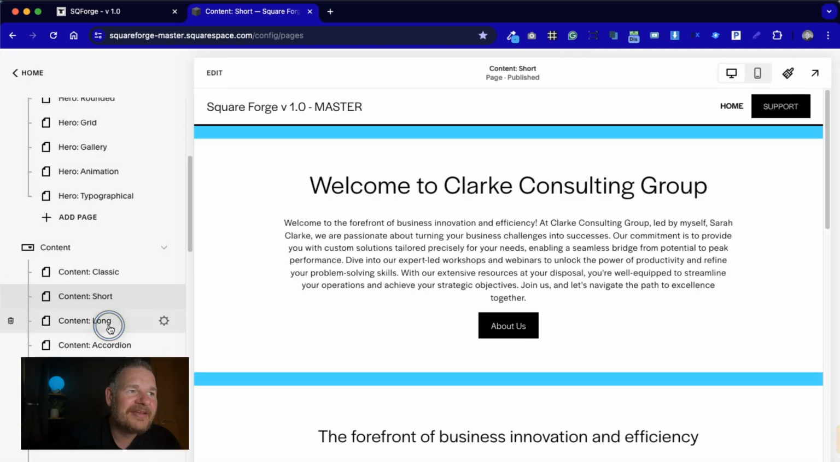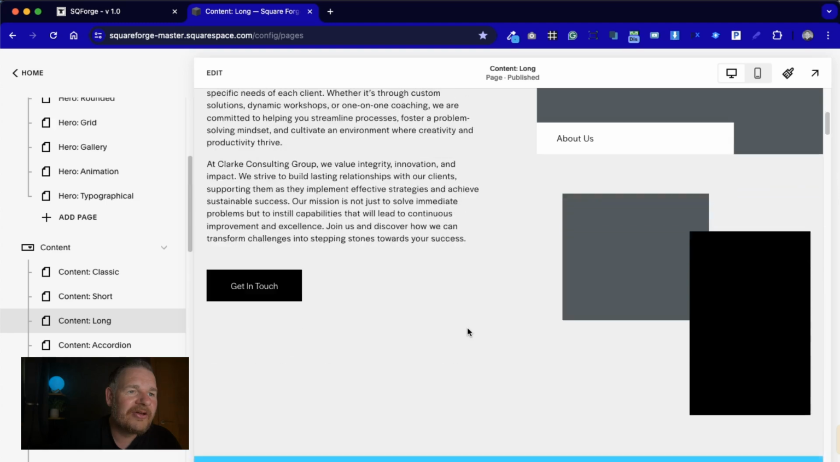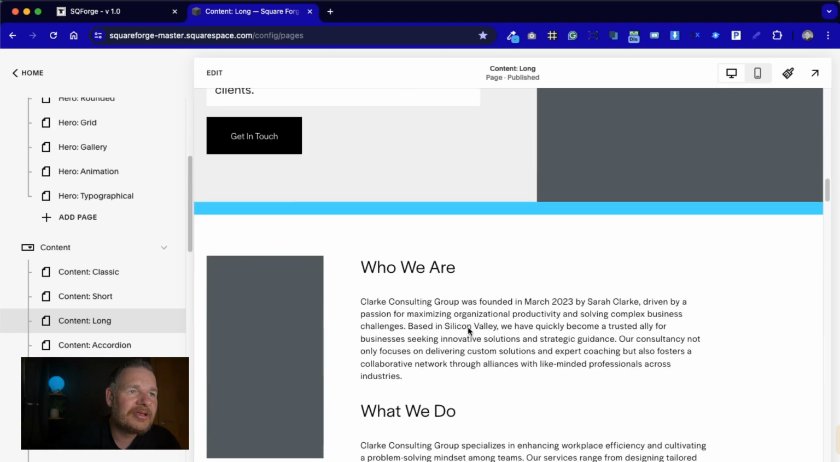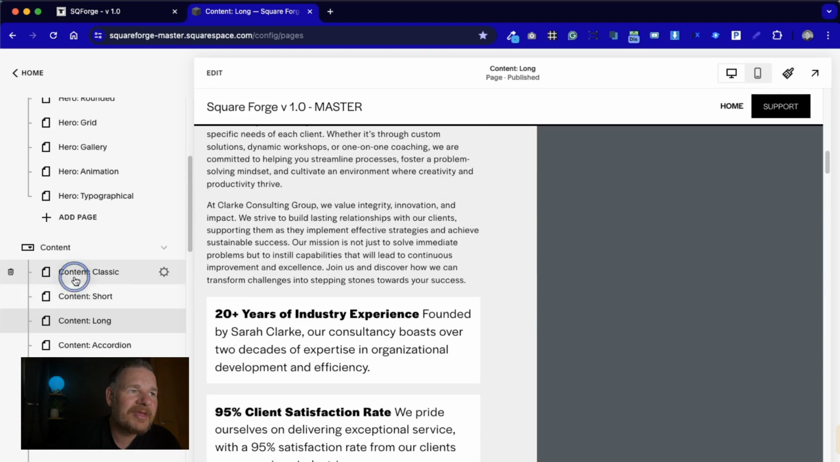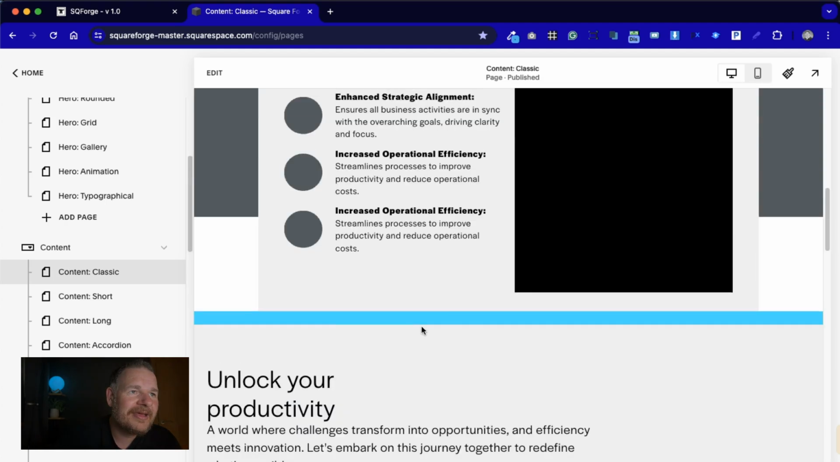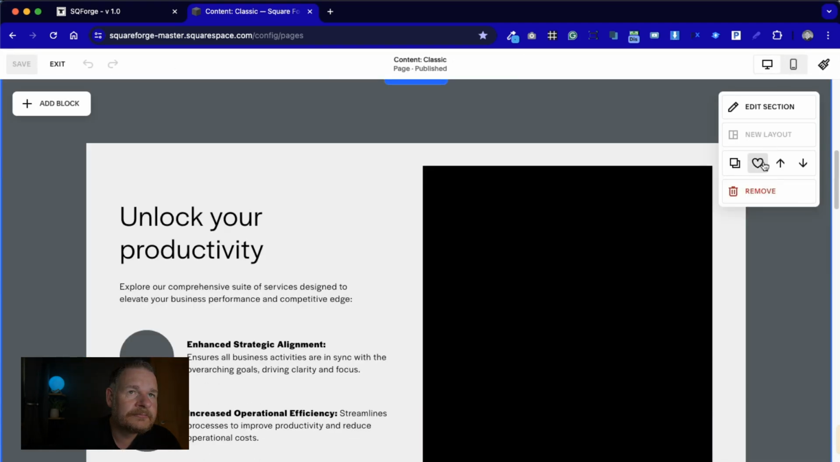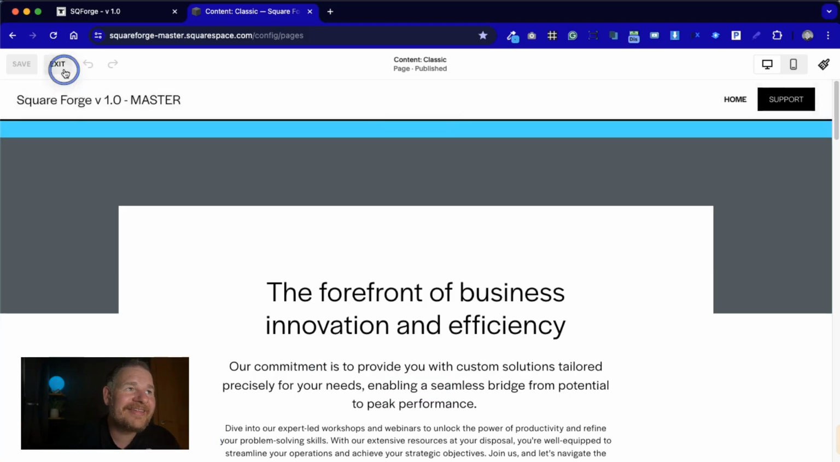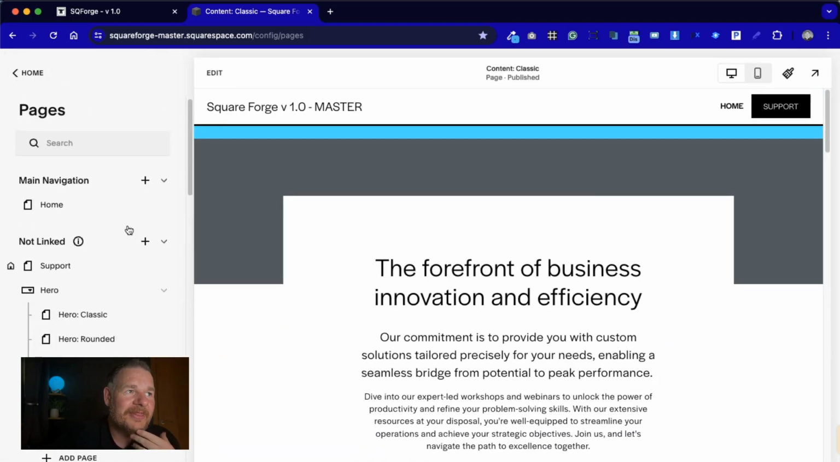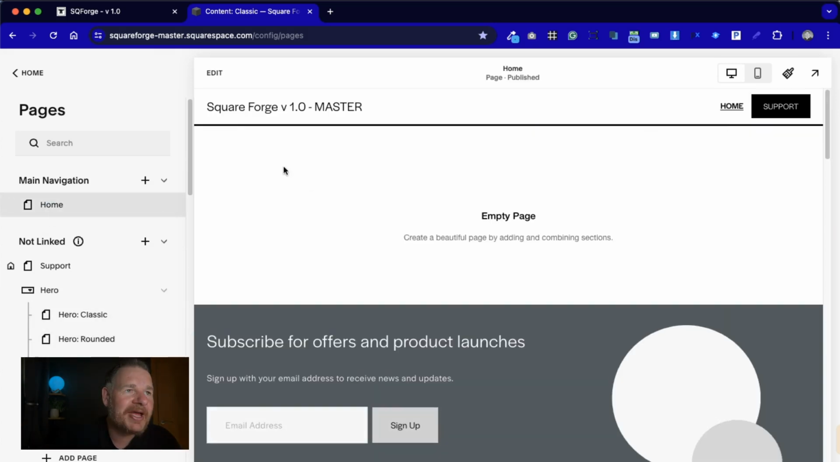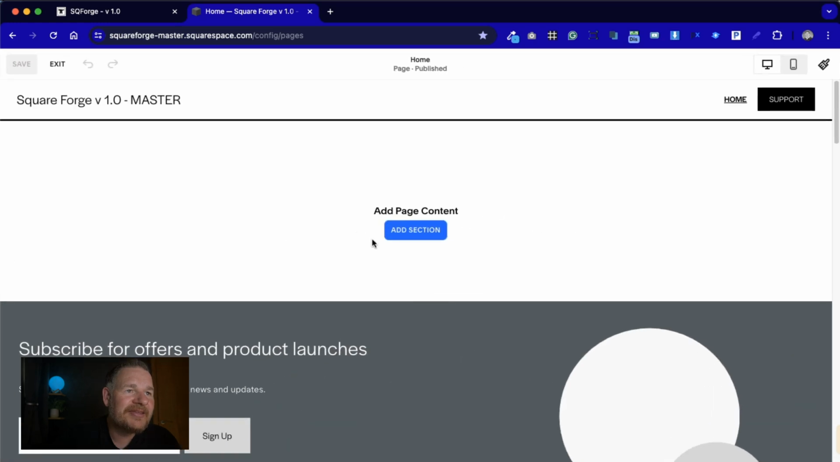Jump back out, and we'll go for one longer content area. No, maybe Content Classic. And I'll grab this section here as well. So we've got 3 sections now that we've saved as favorites. These have all been tested on mobile, which means that we can now just bring them into our new homepage. When we look at it, it just starts out from scratch, an empty structure.